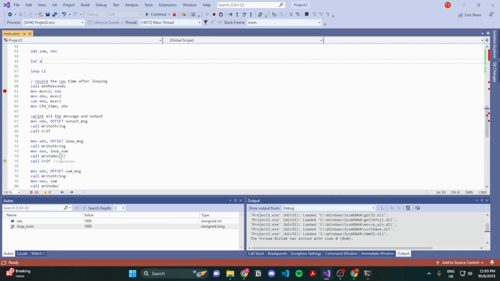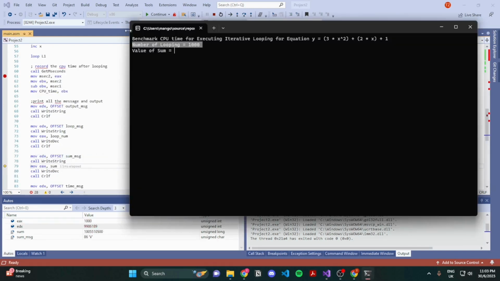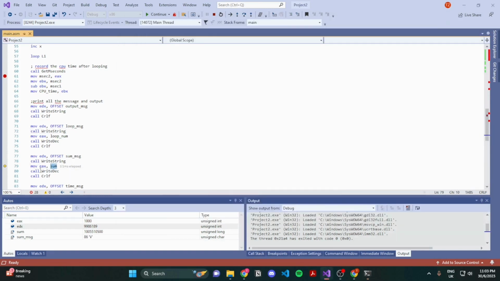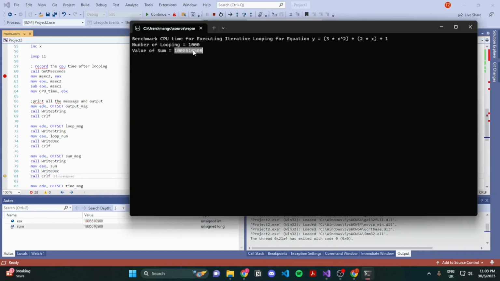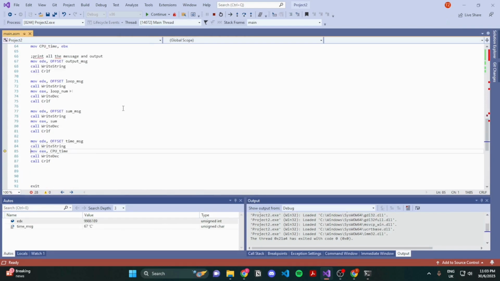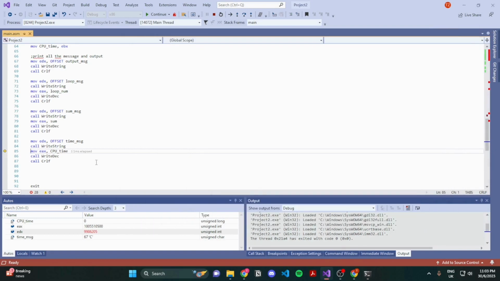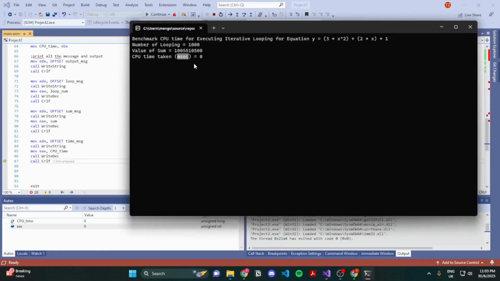Okay, so we will write the next line, which is the sum message. As you can see, the value of sum is here, and we will move the value of sum into EAX and write it into the terminal. As you can see, the sum is written into the terminal. And last but not least, we will write the CPU time taken in milliseconds, which is 0 here, right?